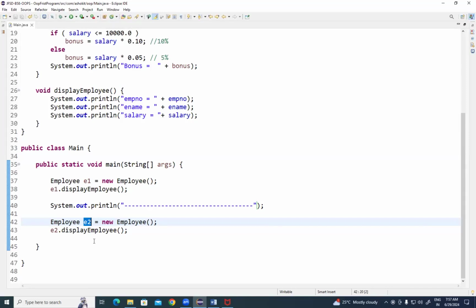So, suppose, now you have to understand, please understand. I repeat my point, guys. Suppose you want to initialize the data members with the same data for all the objects.